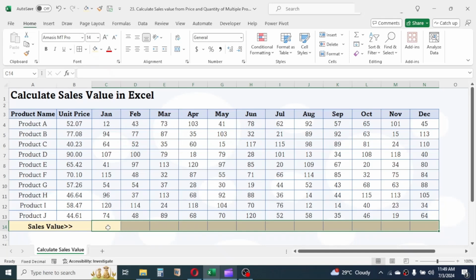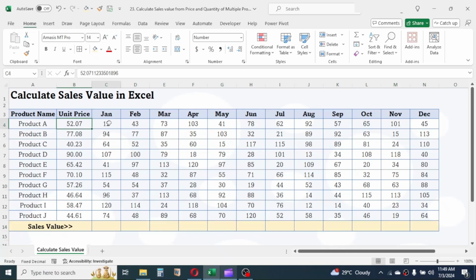For this, I have to multiply every single price with corresponding quantity and add the result of all multiplications. This will be done by a function in Excel. That is the SUMPRODUCT function. Let's start. Click on this C14 cell.